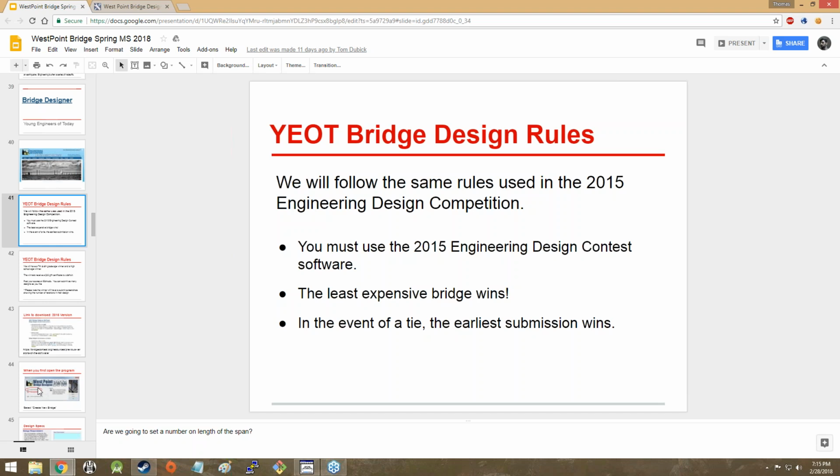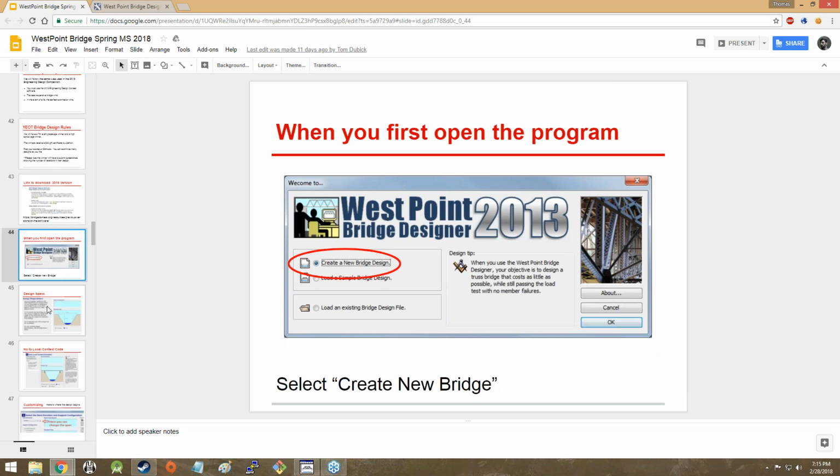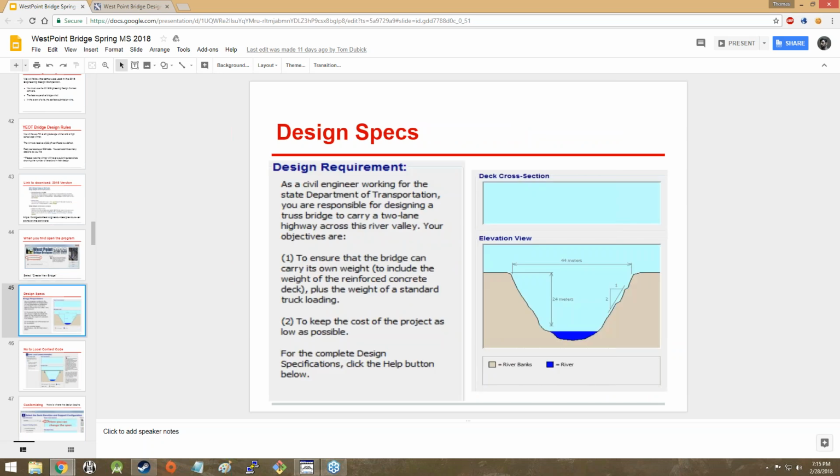Okay, so West Point Bridge Designer. Basically, it's a piece of software that's used in a yearly competition, in which people design the most cost-efficient bridge that's still as strong as they possibly can.